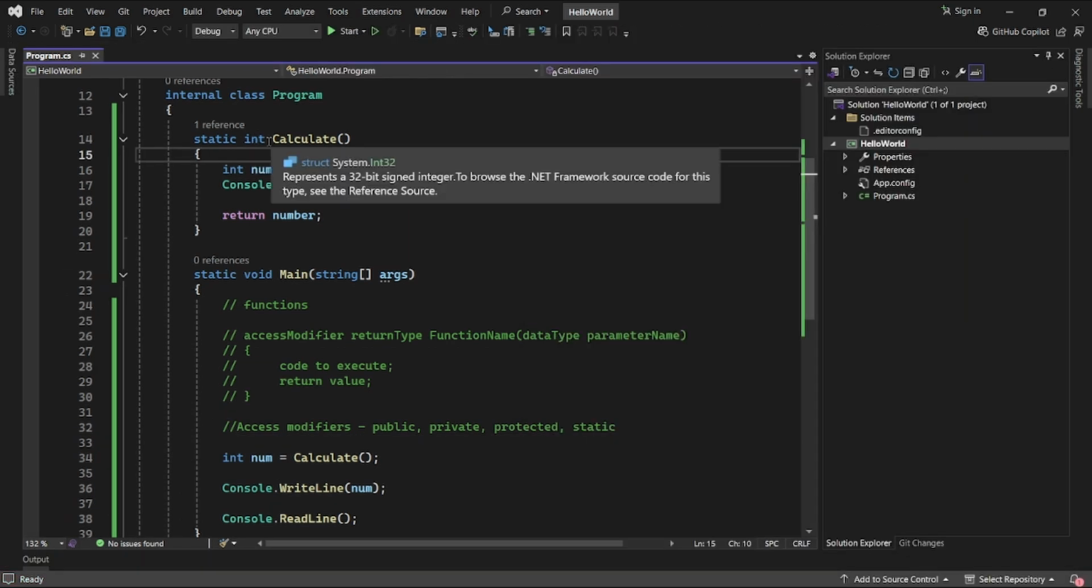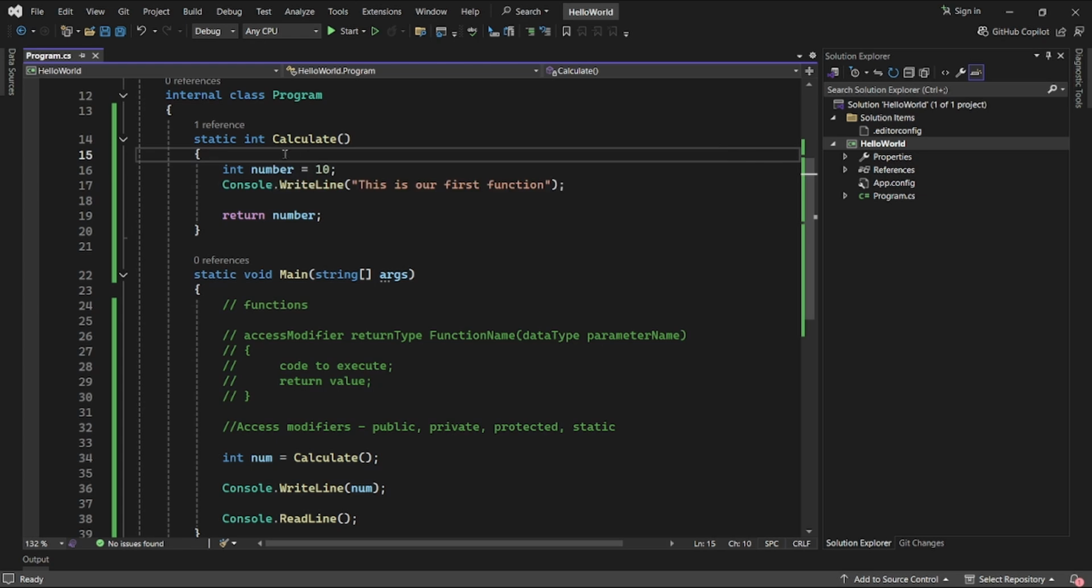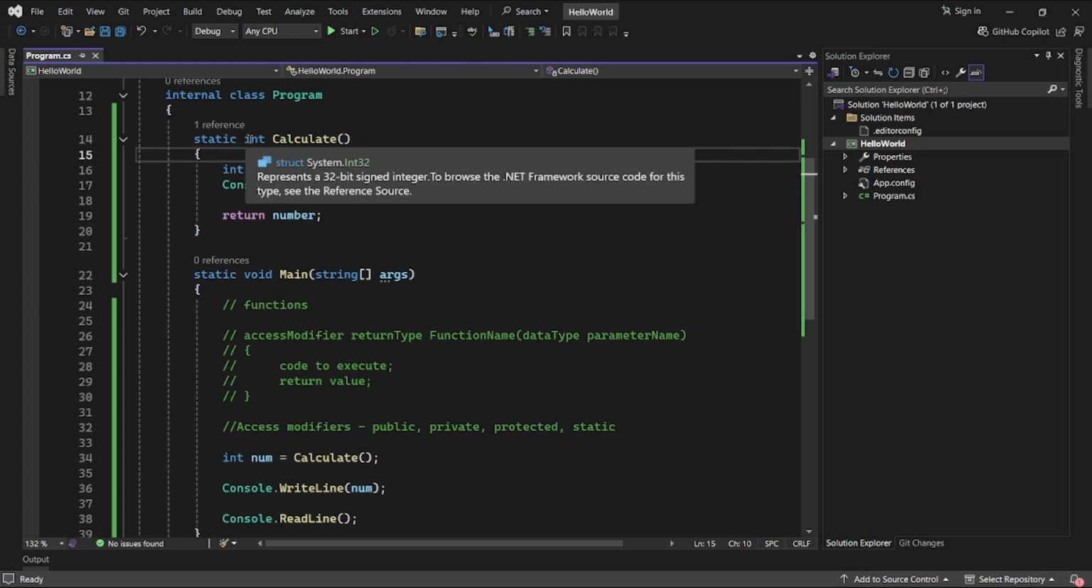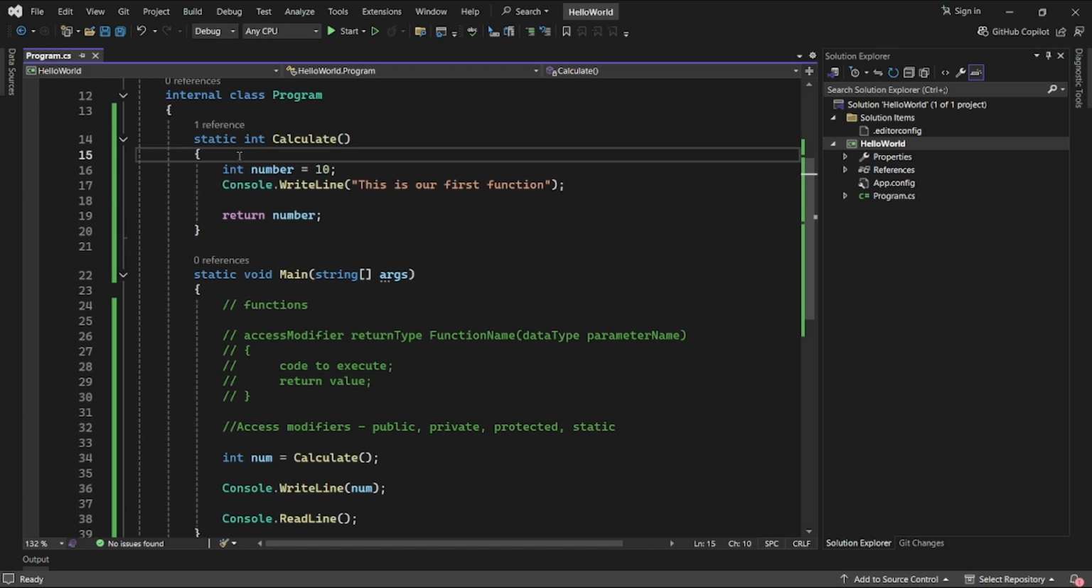Other than this integer data type, you can return any type of data from a function. You can return variables with any type of data like string, integer, double, boolean, list, arrays, or any other data structure. Let's see another example.